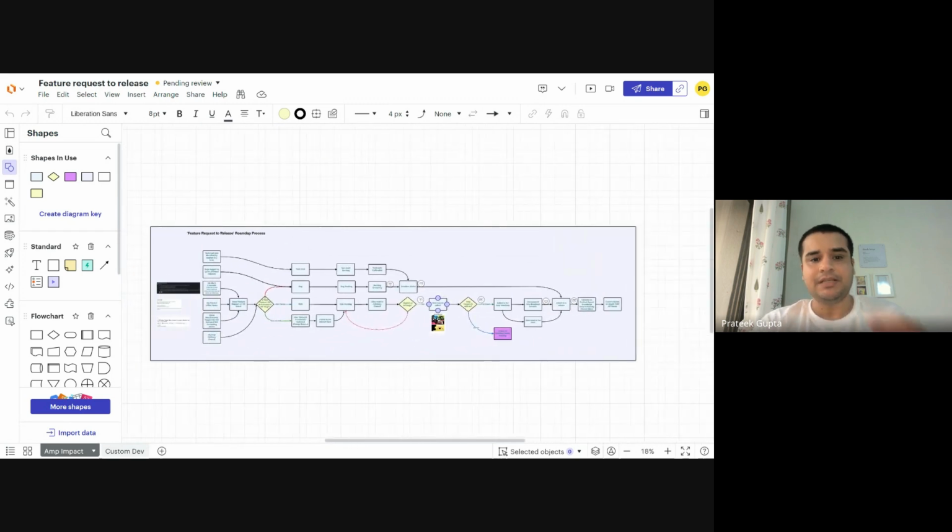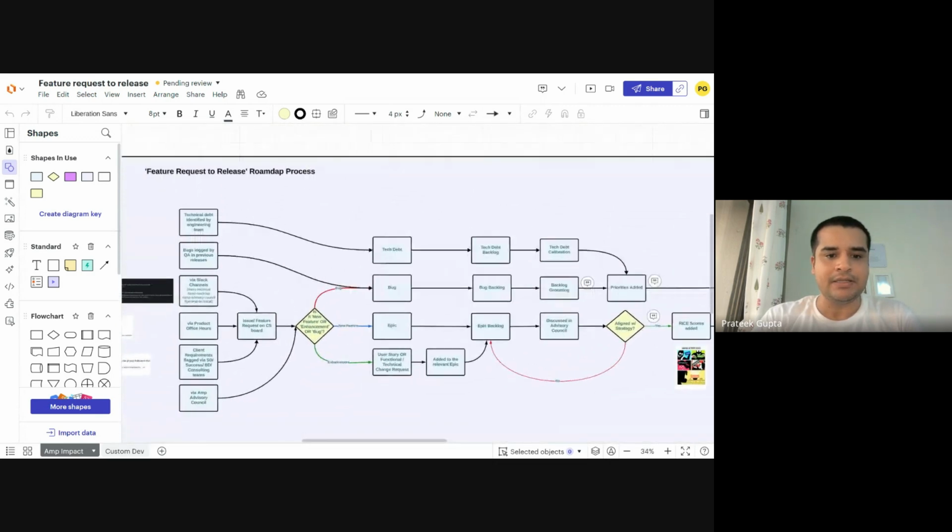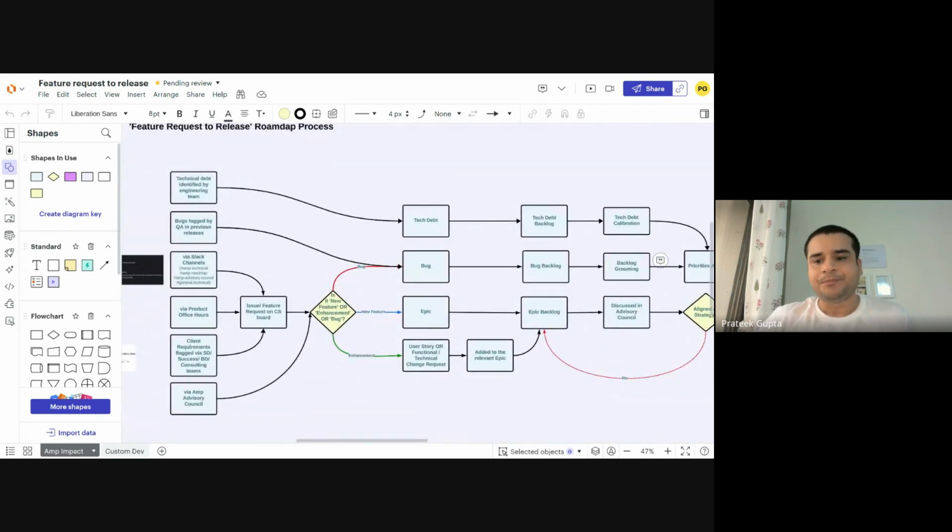All right. So this is the high-level process to add a feature request to AMP Impact. This is similar for other B2B enterprise products as well. What's actually missing in this process, because this is a little outdated, is the role of product analytics in this.